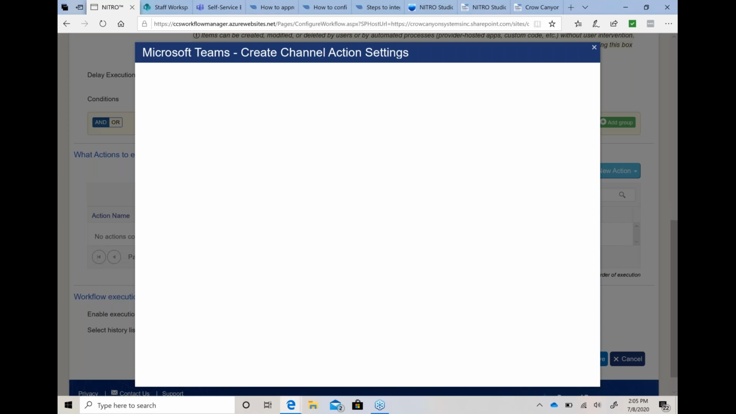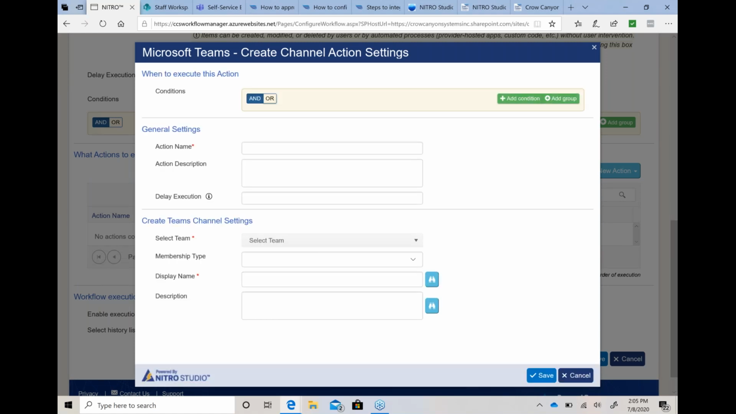So to talk about creating a Teams channel, I'm just going to pop that one open for seeing the action settings. You can, within an existing team, create a channel. These are not sub-channels, they're just channels within that team. And the reason you might want to do that is, let's say you're using our project management tool, or you have some kind of project management process. You want to create a team for that.